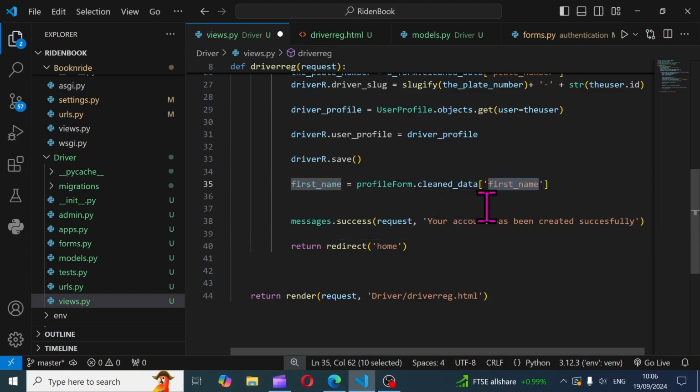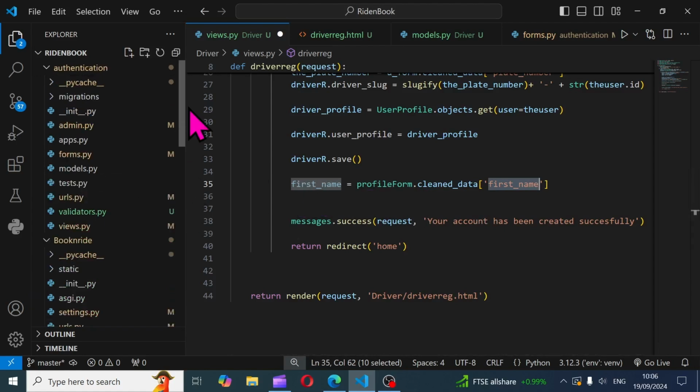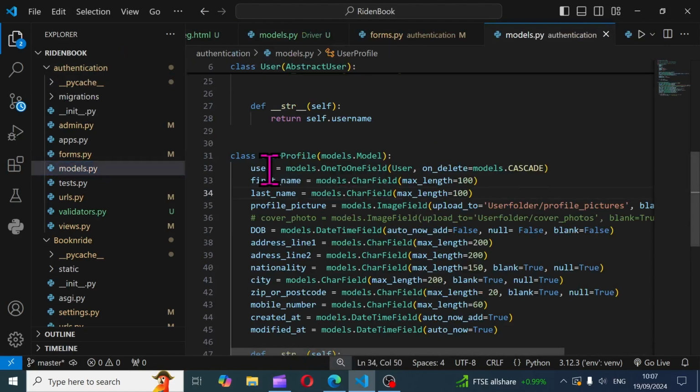Then if I want to capture the username as well, let me see where the username is. Authentication, models, username.